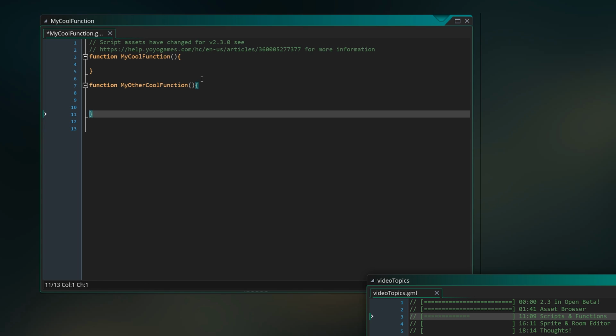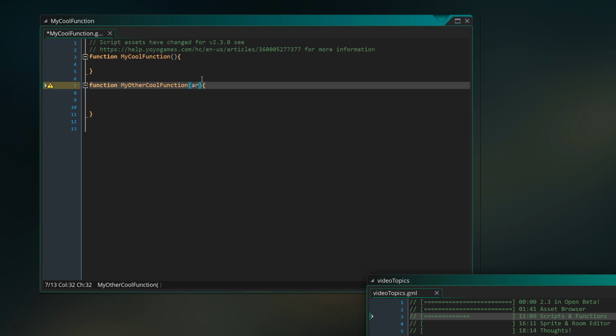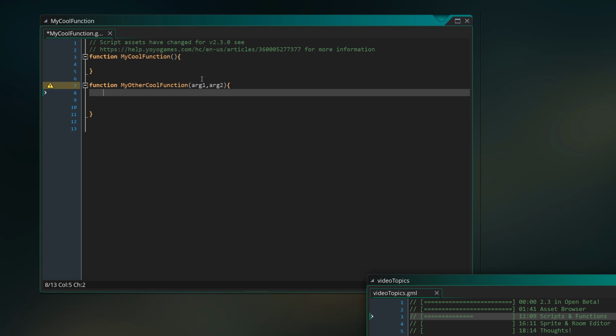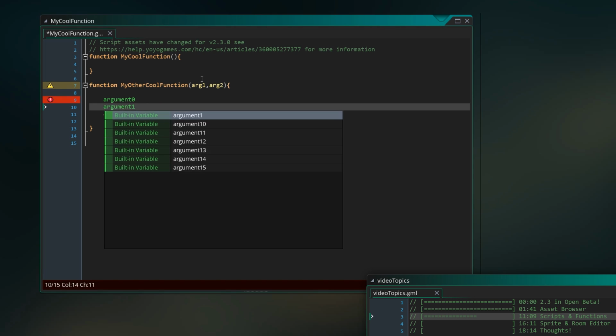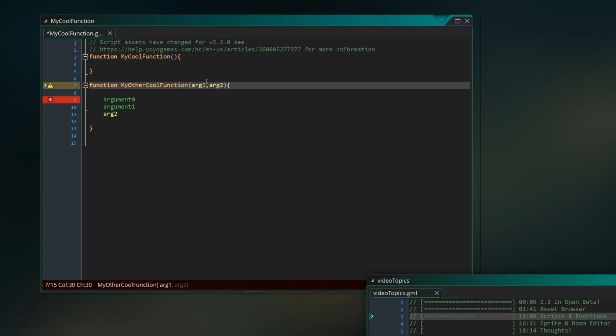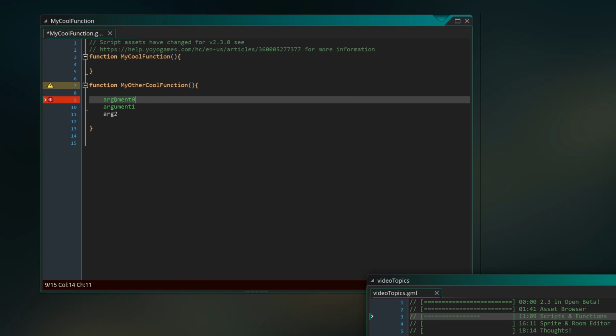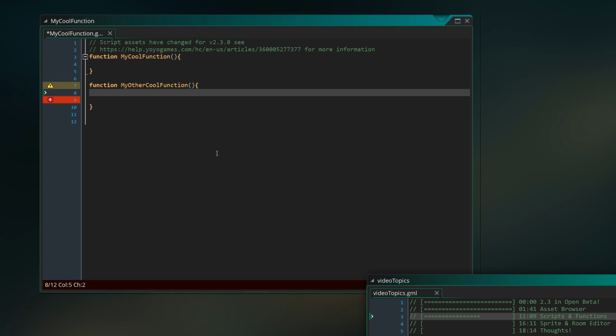The other thing to note here as well is you can declare arguments in here, like arg1, arg2, and give them specific names, which is quite helpful, because you can then work with those names inside the function, as opposed to just having to work with argument 0, argument 1, and so on. Although if you don't name any arguments in here and you pass through arguments when you call the function, these will still work.